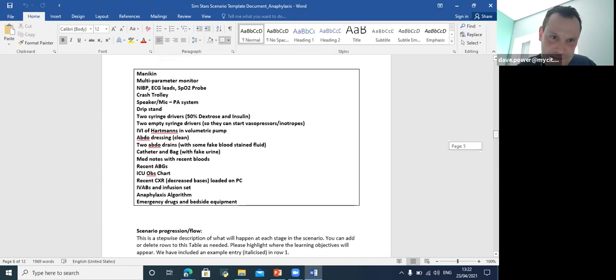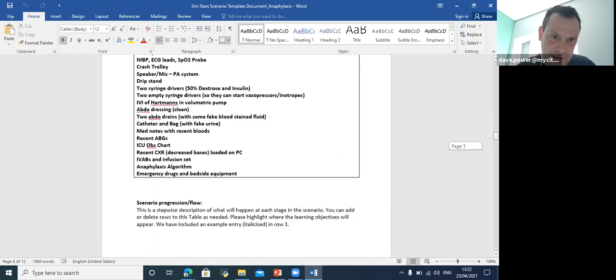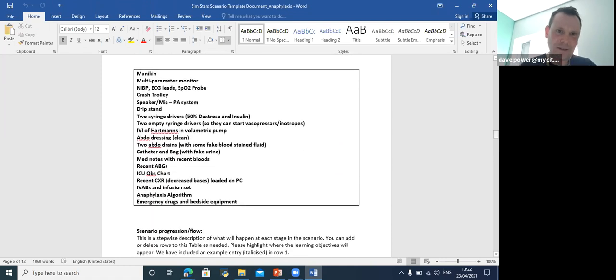Sorry about that. And then we have all our resources here. So I listed out everything I could think of that we used for the scenario, all the syringe drivers, all the ECG leads, non-invasive blood pressure, and this stuff will be pretty obvious to whatever you're going to be doing anyway. Abdominal drains with fake blood in it, urine catheters, all that kind of stuff, notes and ICU charts.